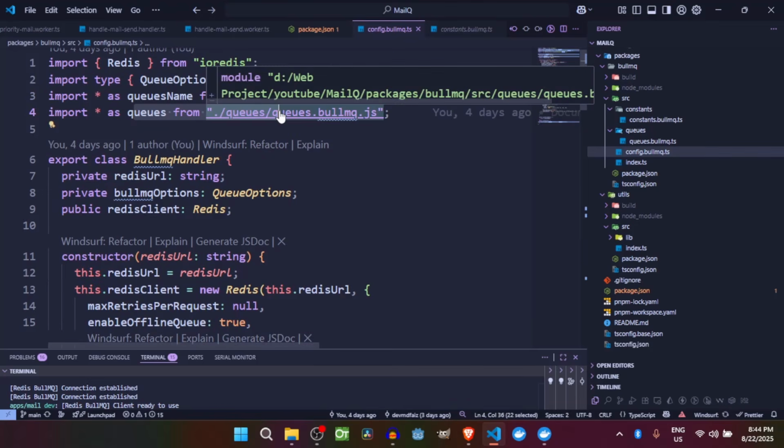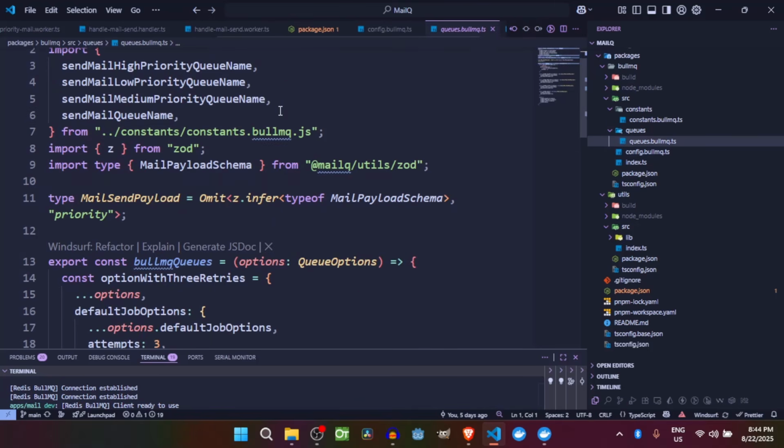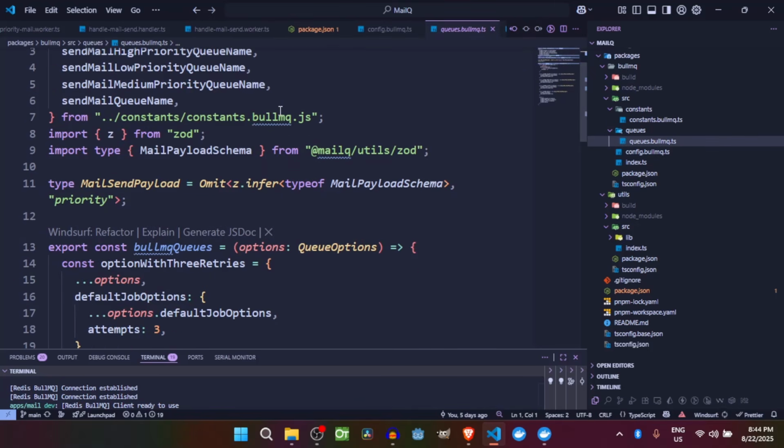And there is a queues file. Okay, so now let's see what's inside. In BullMQ, you first need to create a queue. If you create the queue, then you will be able to add jobs into the queue, maybe your messages, anything. We have already seen how to add jobs into the queue: just take your queue, call add, and pass the name and your job.